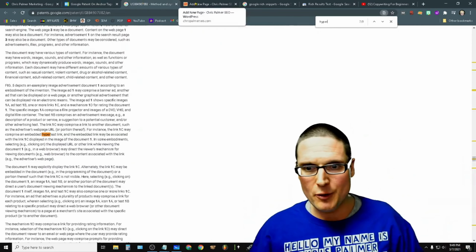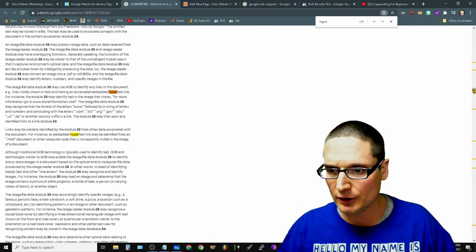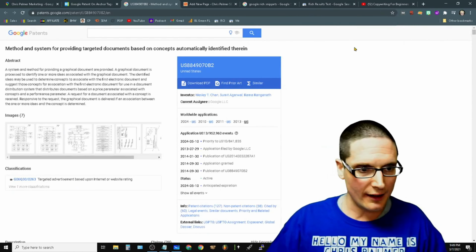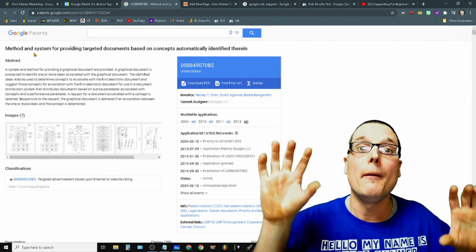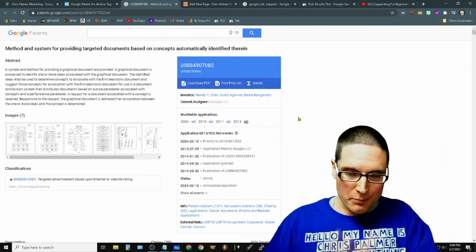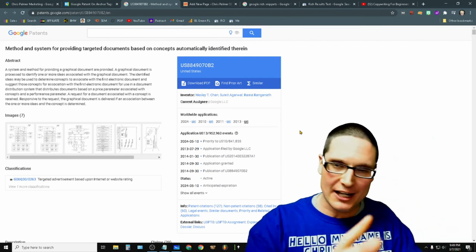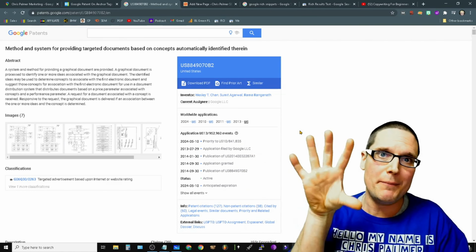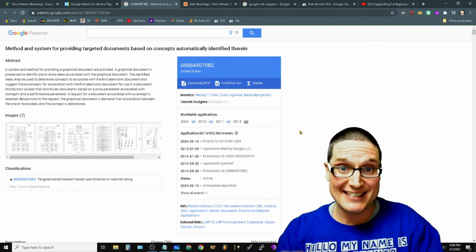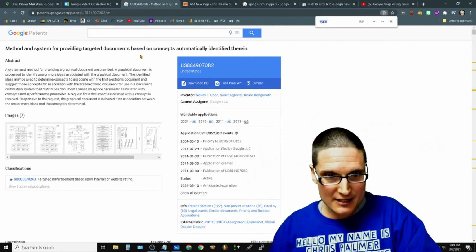Also, have a look at this particular patent held by Google LLC, method and system for providing targeted documents based on concepts. This patent is going to tell you about anchor text, when sending a link or having a link on a page, compared to just plain text. So please have a look at this patent right here.